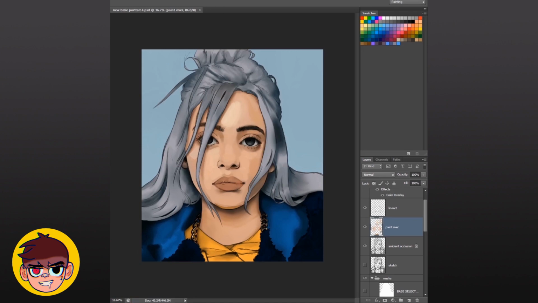Another tip I'll give you is when you're first laying in your colors, try to stay zoomed out as much as possible. Don't zoom in super close, trying to put in a whole bunch of detail just yet. You can save that for later on at the end.